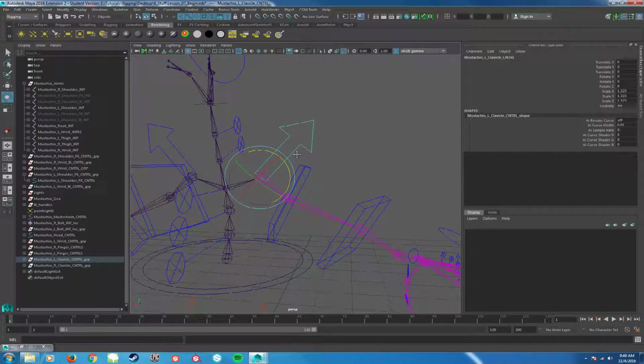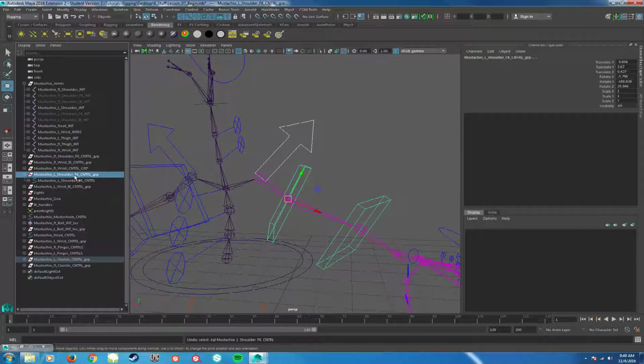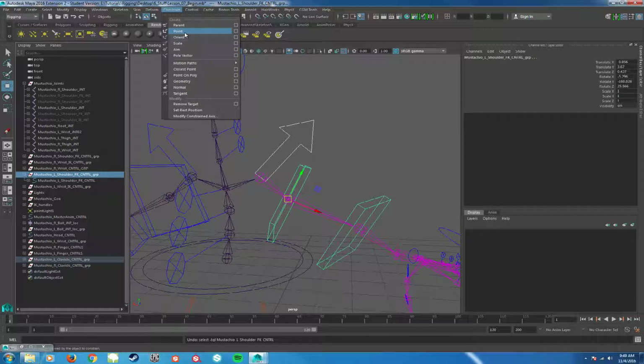So I'm going to grab my clavicle. Again, I'm going to grab my left shoulder FK control group. And instead of a parent, I'm going to build a point constraint.